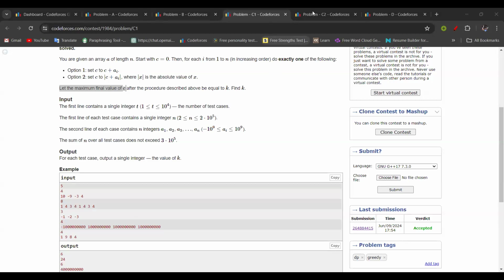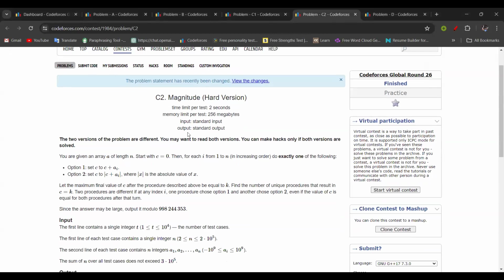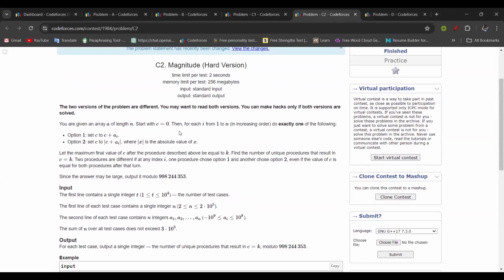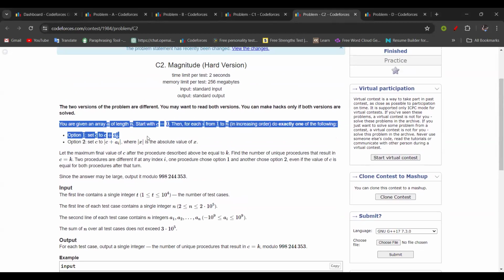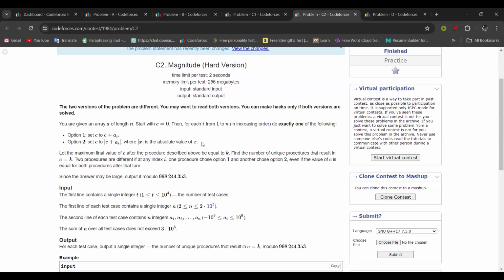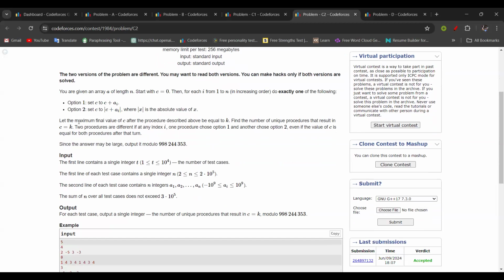Okay, so let's move to the C2 problem. In the C2 problem, this is an extension of the C1 problem only. The problem statement up till here is the same: you are given an array of length n, you start with C equal to 0, and apply either this operation or this operation. Now, here what you need to find is, let the maximum final value of C after the procedure described above be equal to K. Find the number of unique procedures that result in C equal to K.